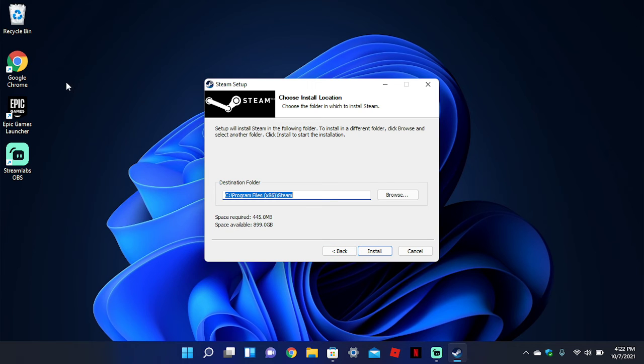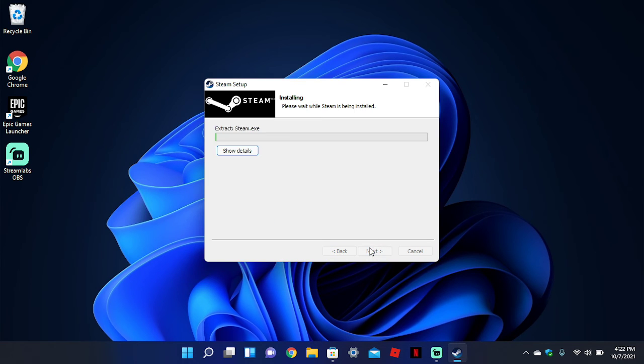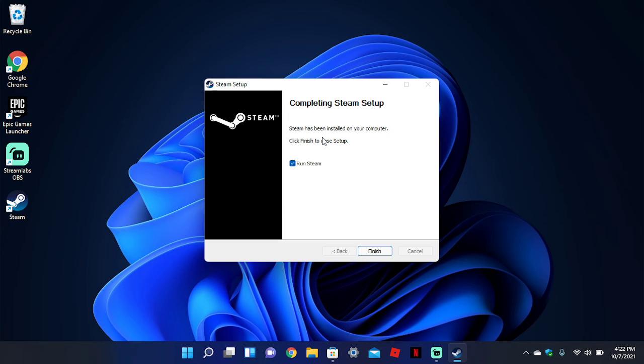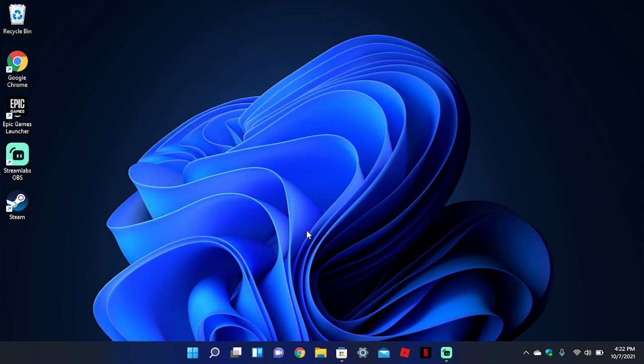So we can go on the desktop, and then you'll click install, and then it's going to start installing Steam. And then you can uncheck or check run Steam, and then finish, and then Steam will be downloaded.